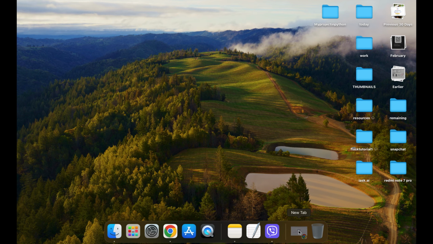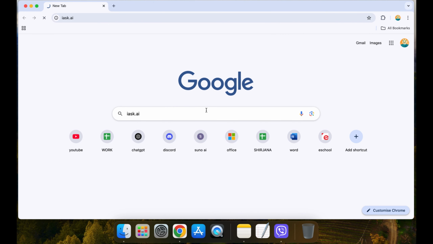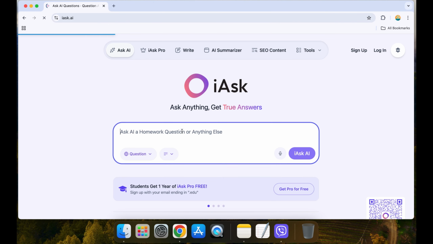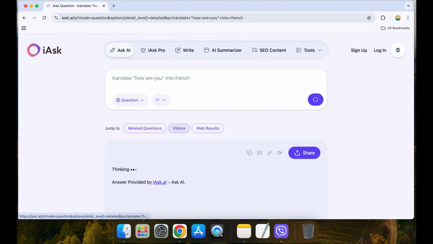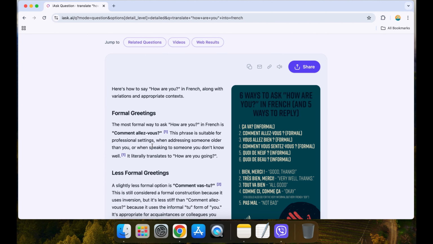First, open your browser and go to www.iask.ai. You don't even need an account to try this. Just start typing. Type your translation request into the search bar just like you would ask a person. For example, translate "How are you" into French, or "What does certain phrase mean" in English. Then hit enter or click ask.